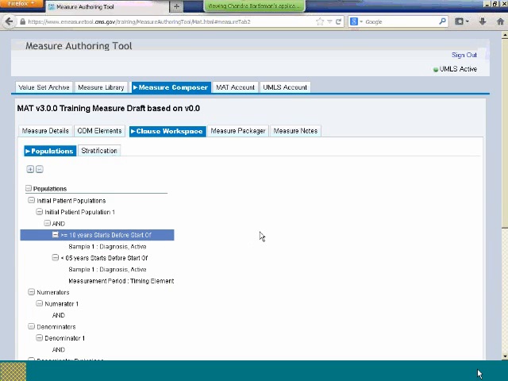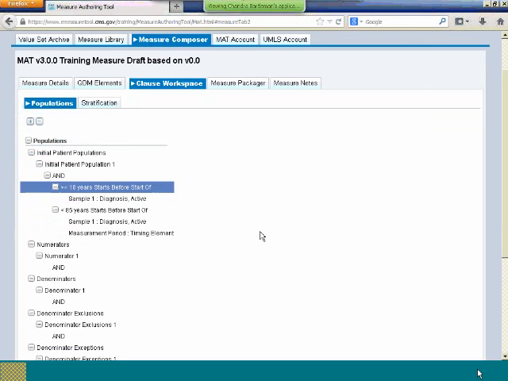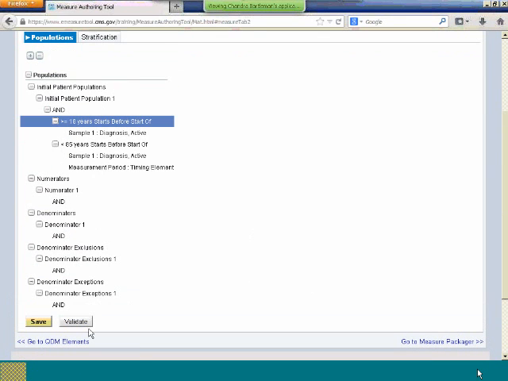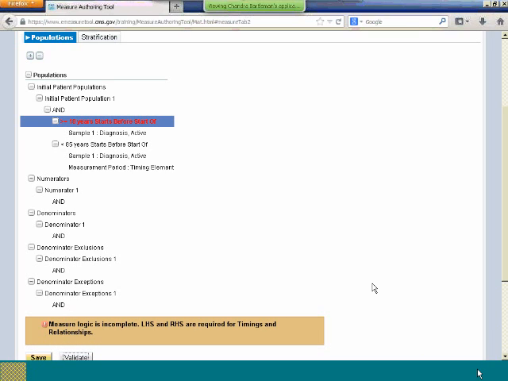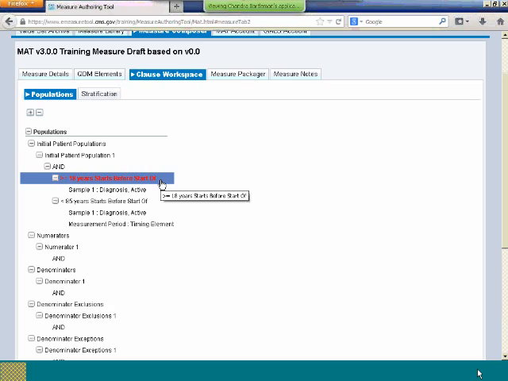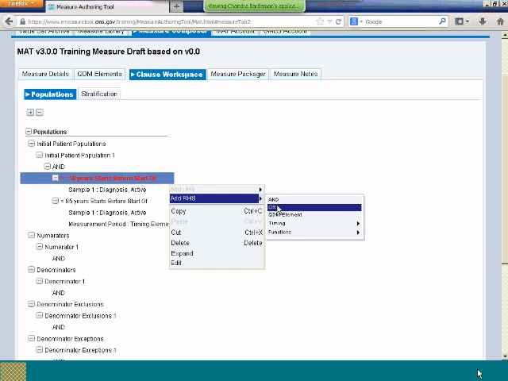Now I'm going to move down to use the validate button in clause workspace and to see if there is incomplete timings or relationships within the logic that's been developed. Notice that there is, in fact, measure logic that's incomplete, and a warning message is displayed. That incomplete timing is highlighted in red. Once I've identified that incomplete timing, I can go in and make a correction or addition as is necessary.